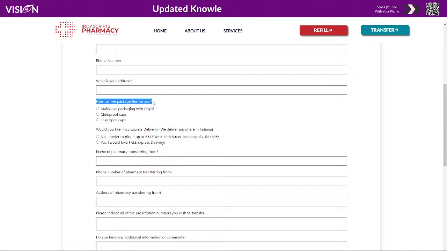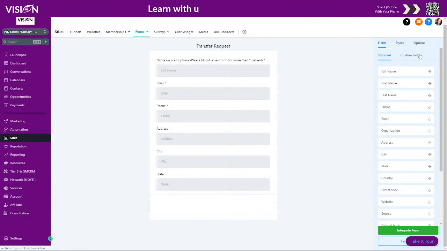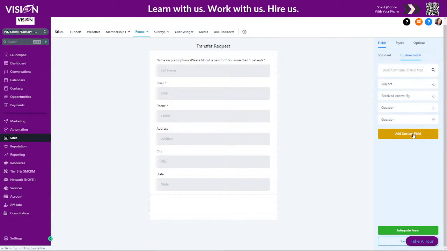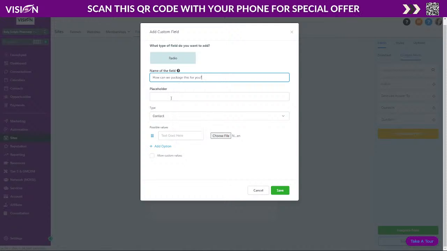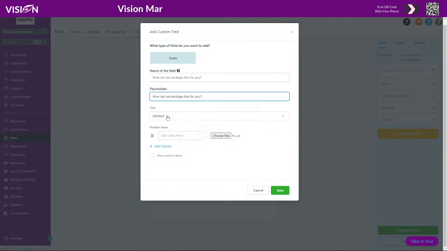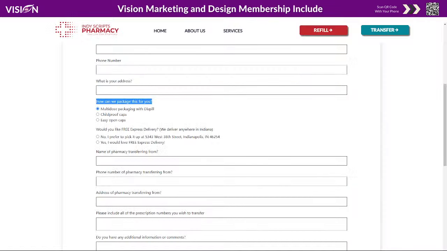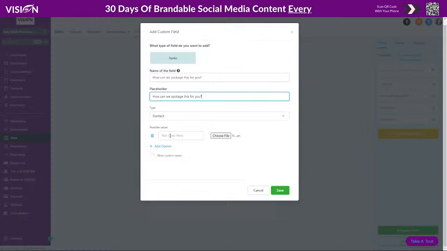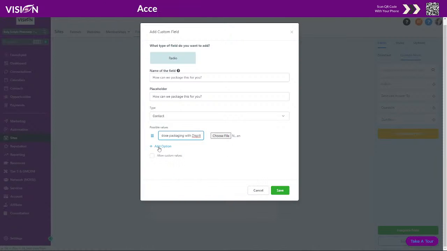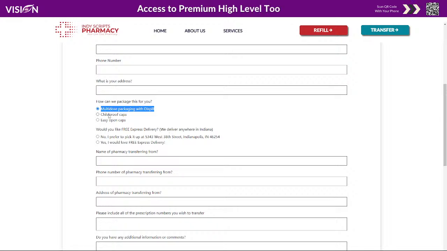And how can we package this for you? Okay, so let's copy this. And this is actually like a radio option, so they can only choose one. If you click that or that, there's only one option. So what we're going to do is go to custom fields. And we're going to add a custom field, and we're going to choose the radio option. We're going to paste the answer there. We'll go ahead and say that's going to be our placeholder. And now we need to choose our first selection, which is multi-dose. Okay. And we're going to add another box. So we have child-proof caps.